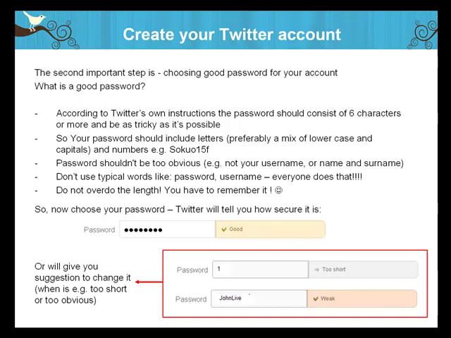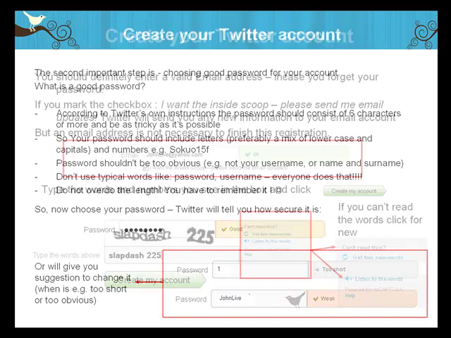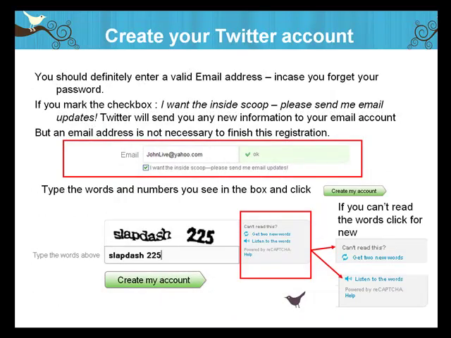Well, once you've got your password and you've chosen your username, there's only one more thing left to do, and that is to give them a valid email address. In actual fact, you really don't need to give Twitter an email address at all, but I recommend that you do, because if you forget your password, it's nice to be able to click on send it to me. So enter a valid email address, and at this point you can also select whether or not you want to sign up for their newsletter.